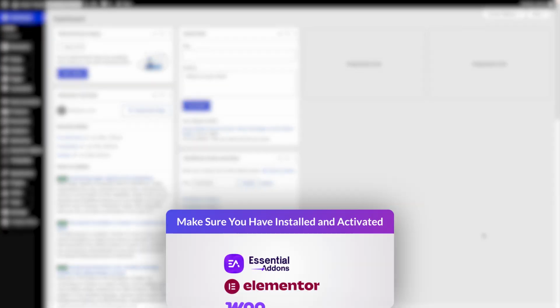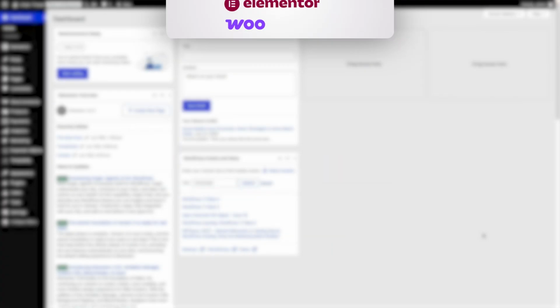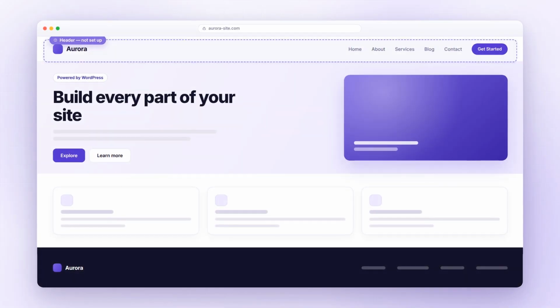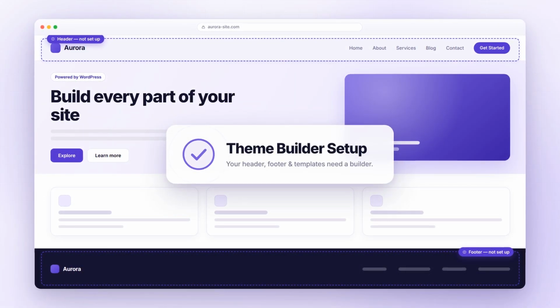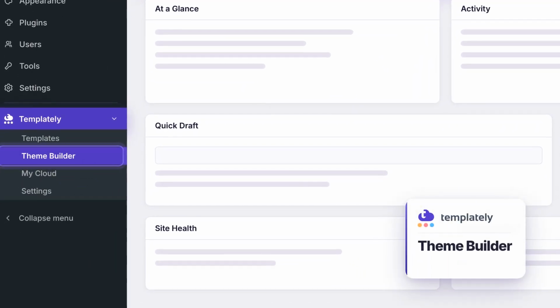Before diving in, make sure you have Essential Addons, Elementor, and WooCommerce installed and activated on your WordPress dashboard. You also have to make sure that you have a theme builder set up on your WordPress website. For this tutorial, we will use Templately Theme Builder.